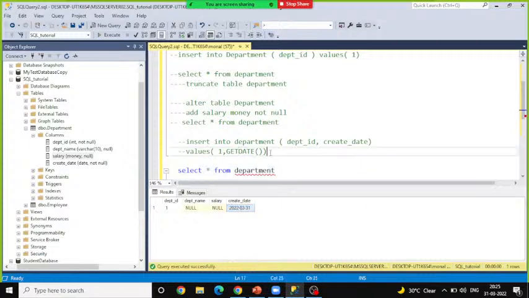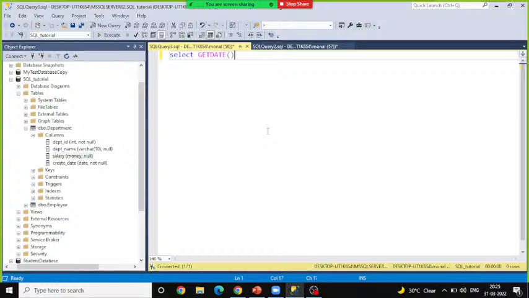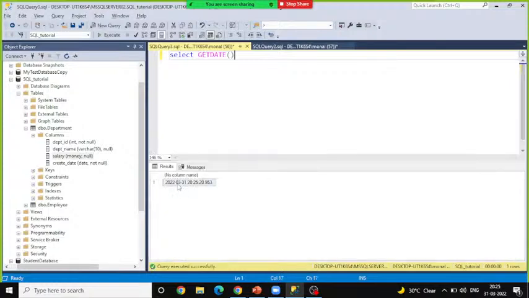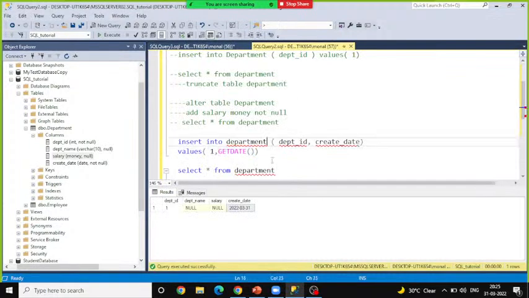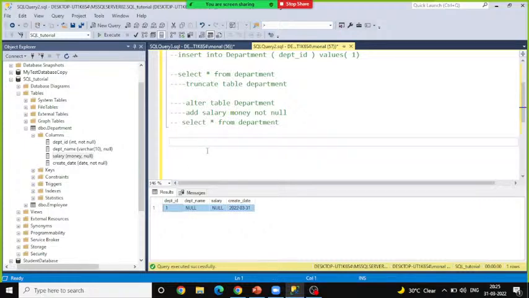So the purpose of getdate is that it will insert today's date. I will show you. It will give the date and time. So select getdate and execute it. It will give you today's date and the current time of a local system. Or if you are on a server, then it will give you the date from the server. So this is the not null constraint. Whenever you specify a not null constraint, then it is mandatory to insert values into that column.